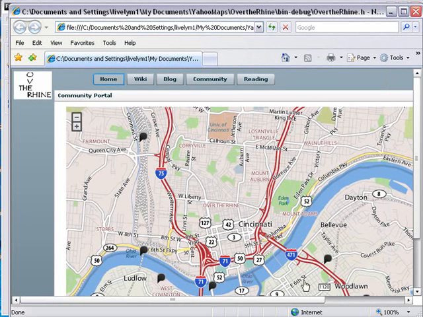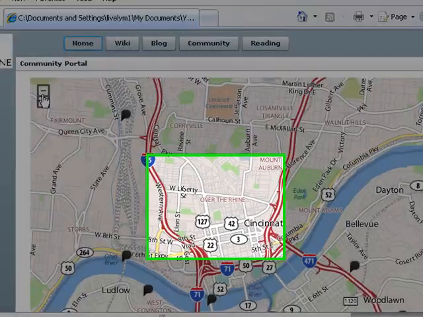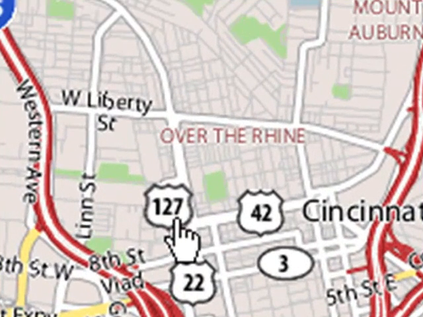And there we are. We have fewer markers. We're zoomed in at 5, and we're at Over the Rhine. Isn't that cool? So I hope you have a lot of fun with this. It's great stuff, and we'll continue with this next time.